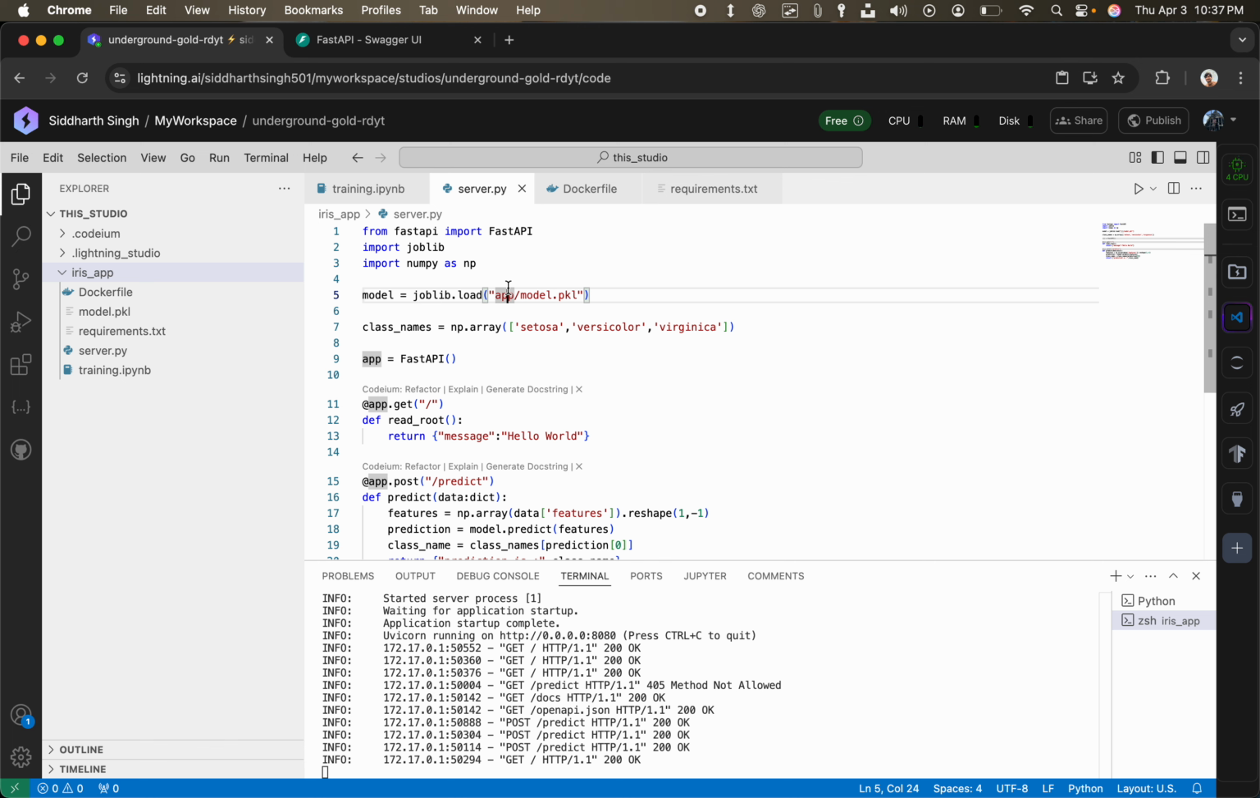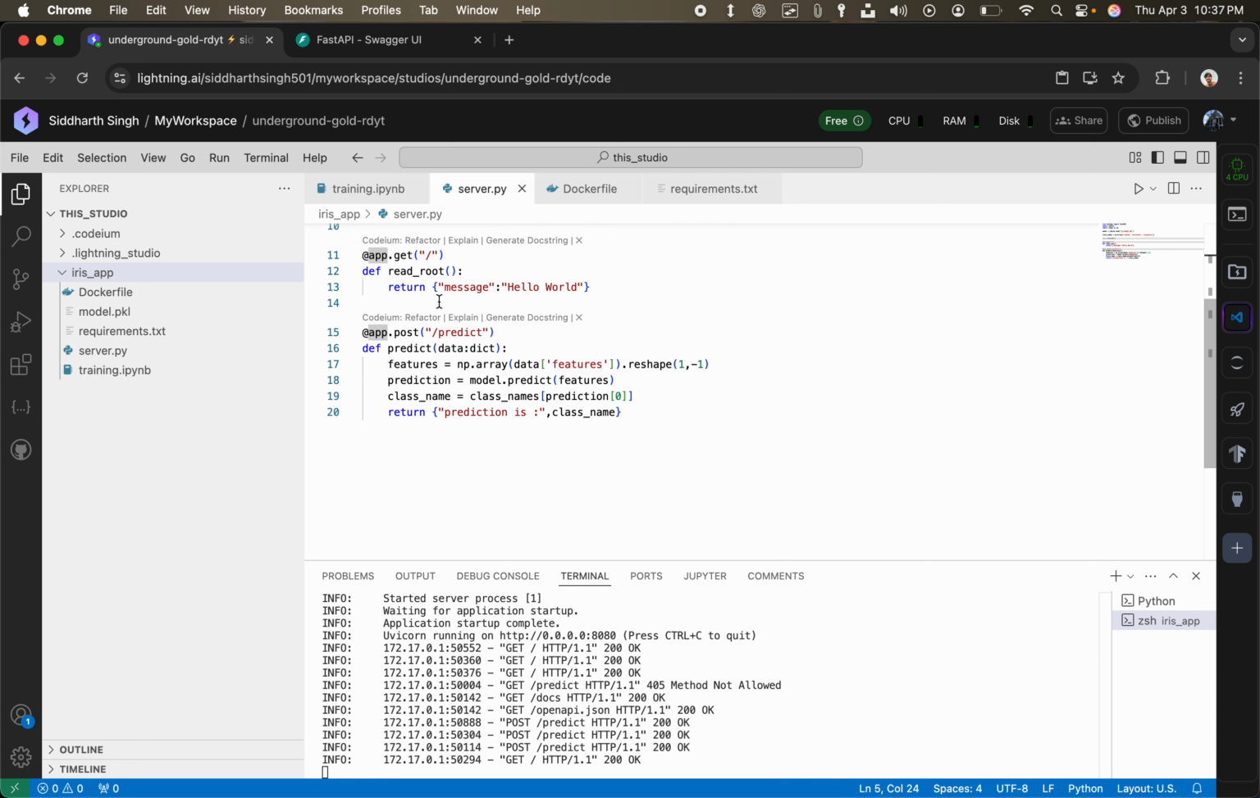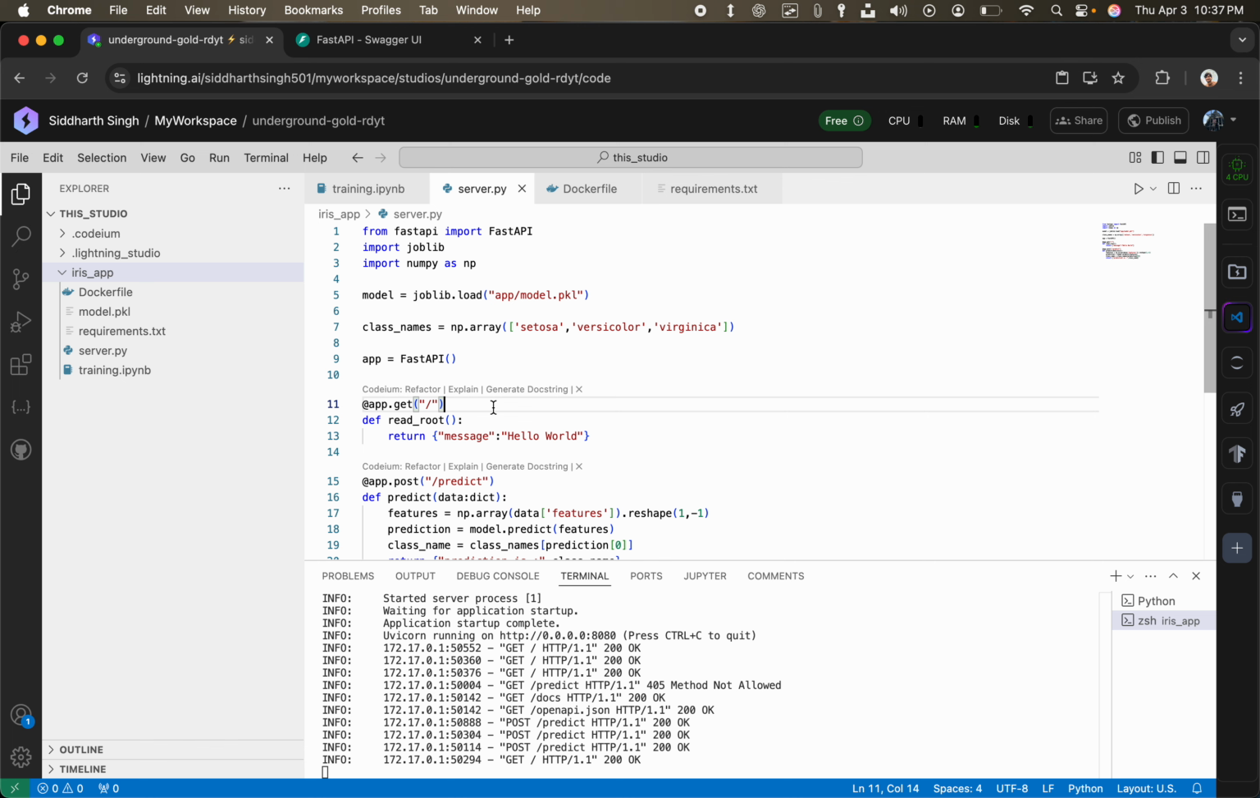In case you are deploying a model using MLflow, you can also load a model from an MLflow artifact. So there are different ways to do it, but ultimately, once the model is loaded and you want to make predictions, you will need to define certain methods for FastAPI, so that your application can interact with your model, and you will be able to get predictions.